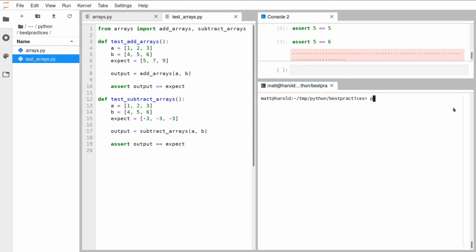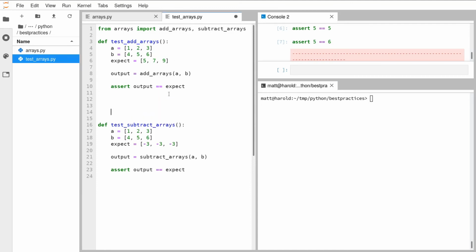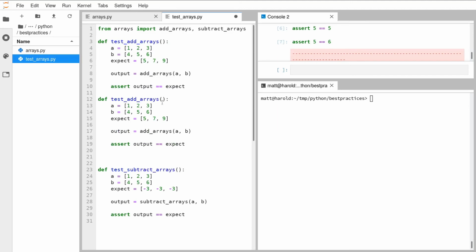So one of the things we want to be able to do is to write multiple tests. So I'm going to move the subtract arrays one down a little bit, and we'll come back to that one in future exercises. I'm just moving it out of the way visually. And I'm going to write a second test here, which I'm going to call test add arrays 1 and test add arrays 2.